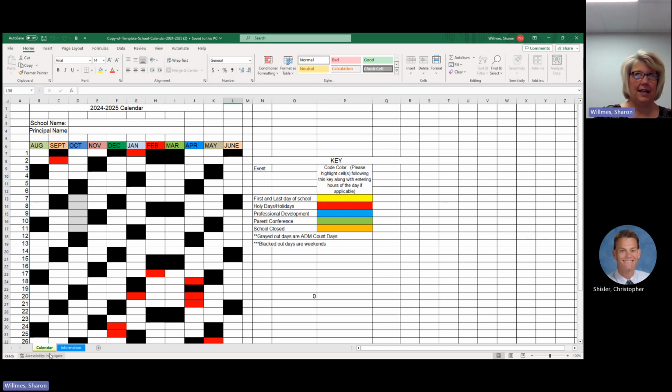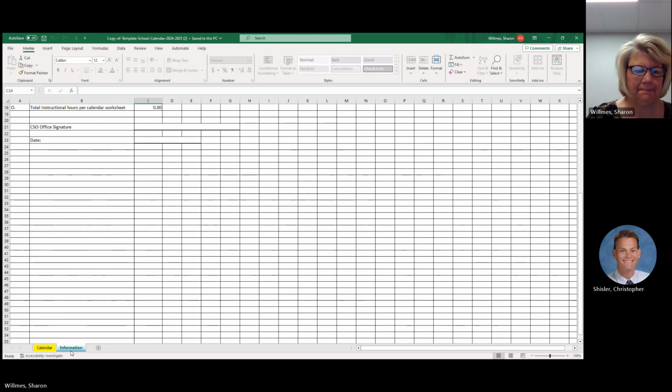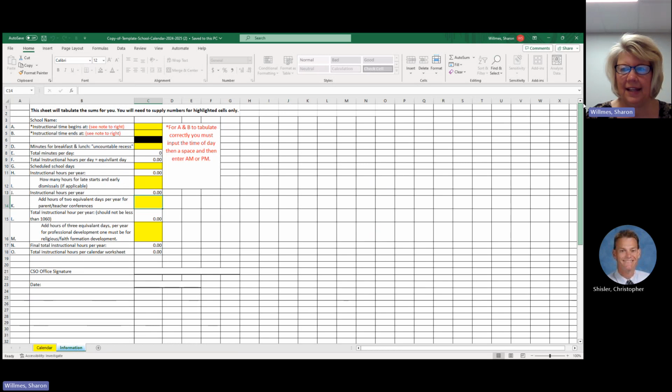So the first thing we're going to do, down at the bottom of the calendar here, you will notice there's a calendar tab and there's an information tab. This right here is your calendar tab. So I am going to click on the information tab. And I'm going to scroll up. It shouldn't look blank like that. Mine was scrolled down.